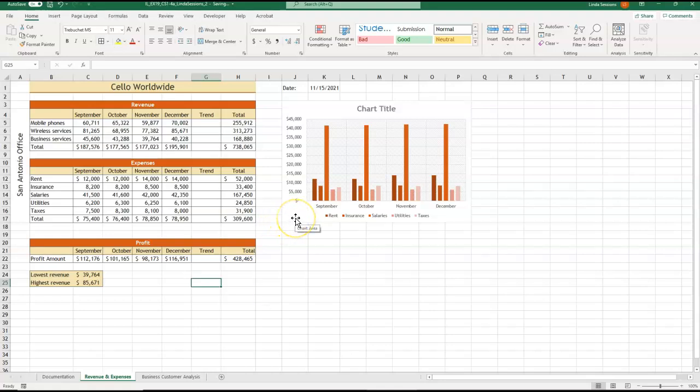Here in our worksheet, we have a clustered column chart. We want to show the expenses by type, not by month. Right now, it's showing by month. We want it to be by type.